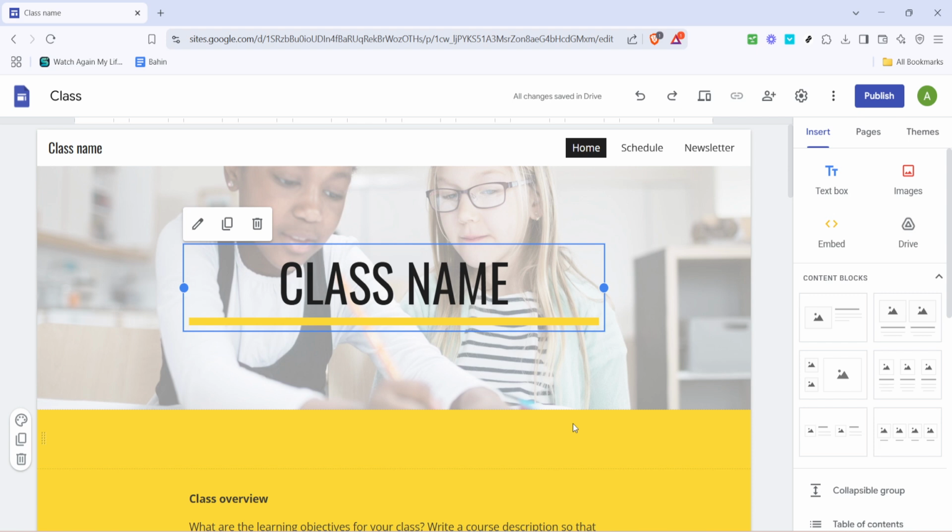Once you're happy with the overall design and content, remember to preview your site to see how it will look to visitors. This is a crucial step as it ensures everything appears as intended. Finally, when you're ready, hit the publish button to make your classroom website live, and there you have it. With these simple steps, you'll have a professional and practical classroom website ready to enhance your educational environment.